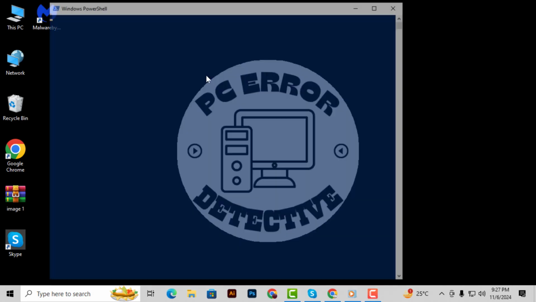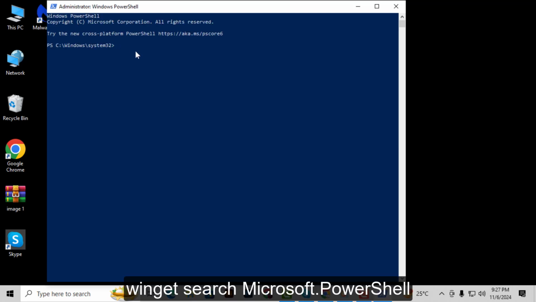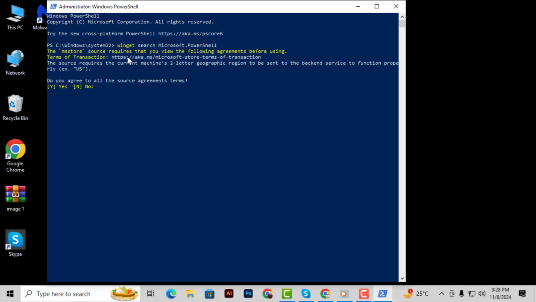Step 3. Now, type the following command, winget search microsoft.powershell and press Enter. This will search for the latest version of PowerShell available.